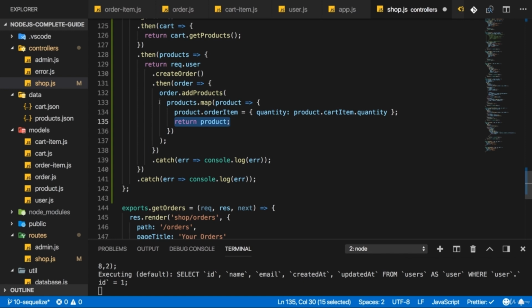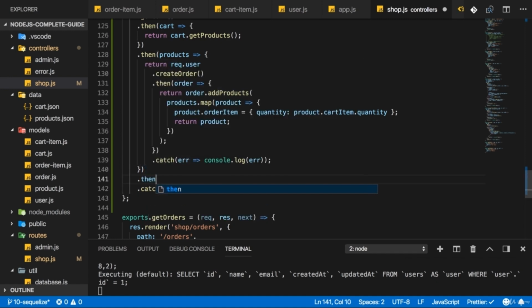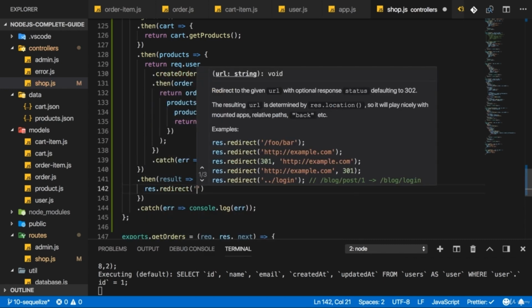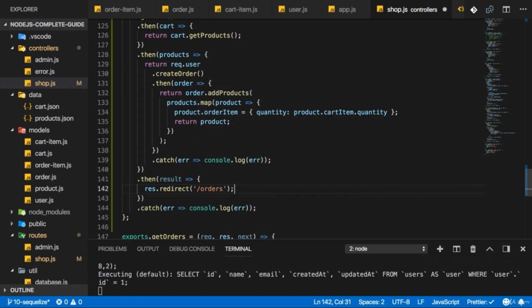So now in the end I have an array of products with all the old product data, but also this new information regarding the quantity for my order. And add products will pick this up and add the products to the order with that quantity. This is what's happening here. Now we can return order add products here and add a new then block here where I get any result. And in here, I will then redirect to orders.